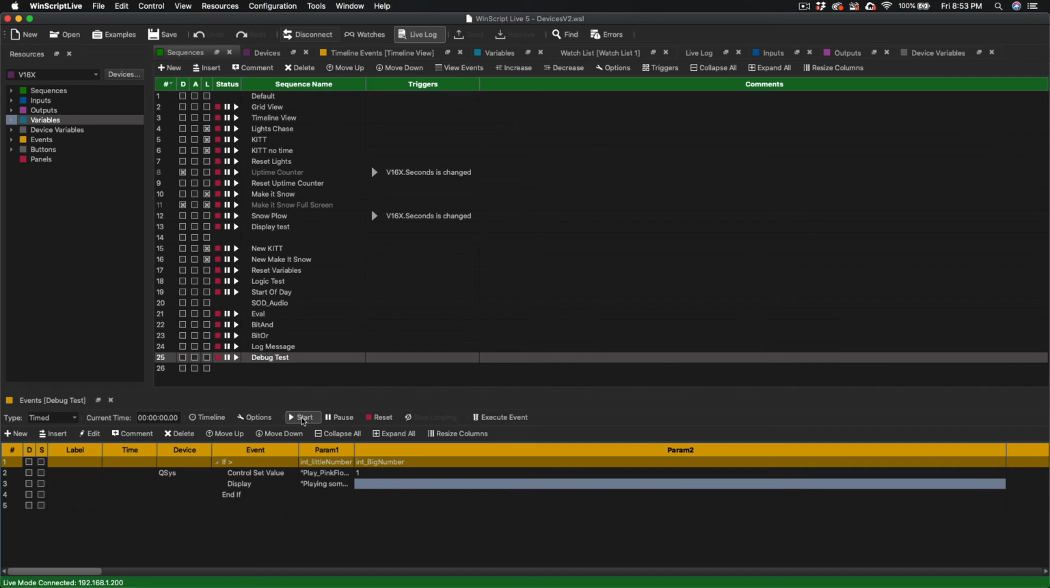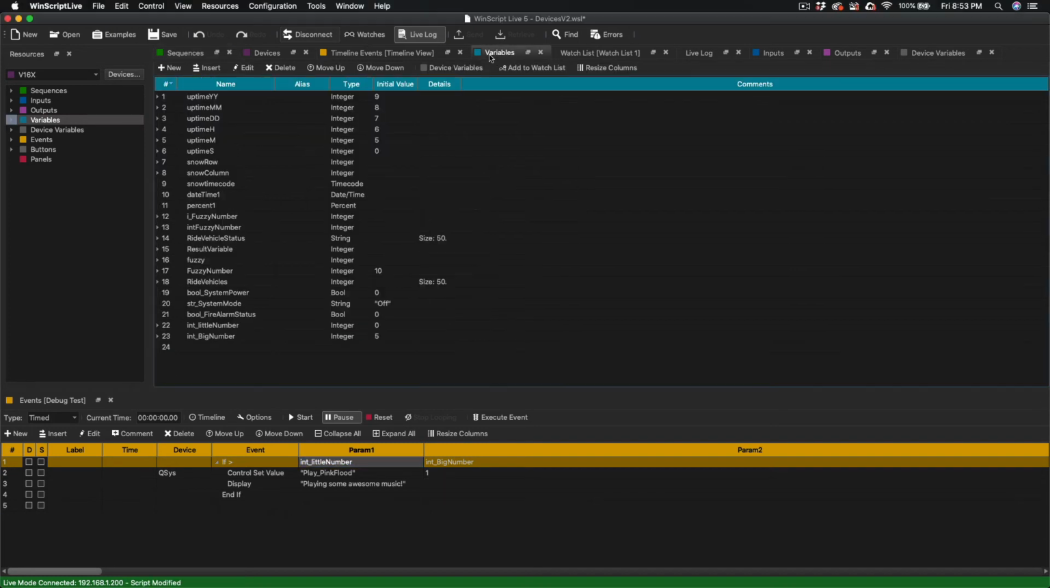For some reason, the logic in my sequence isn't running the way I expect. These events aren't firing. I have variables in my logic, but no way to know what their values are as it runs. If I add them to the watch list, though, I can know exactly what their values are.